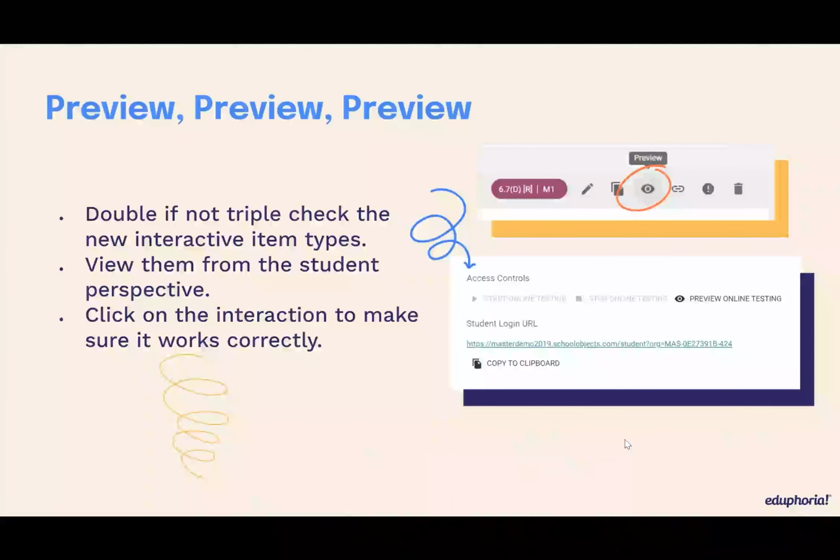All right, I think I've said it several times, but I emphasized it here 3 more. So make sure you preview those items, whether you use the eyeball or whether you go into the student interface in the preview option in online testing, make sure that you double check these and that they're filling your need and they're meeting the expectation of what the question is. Again, that's why that report feature is there.